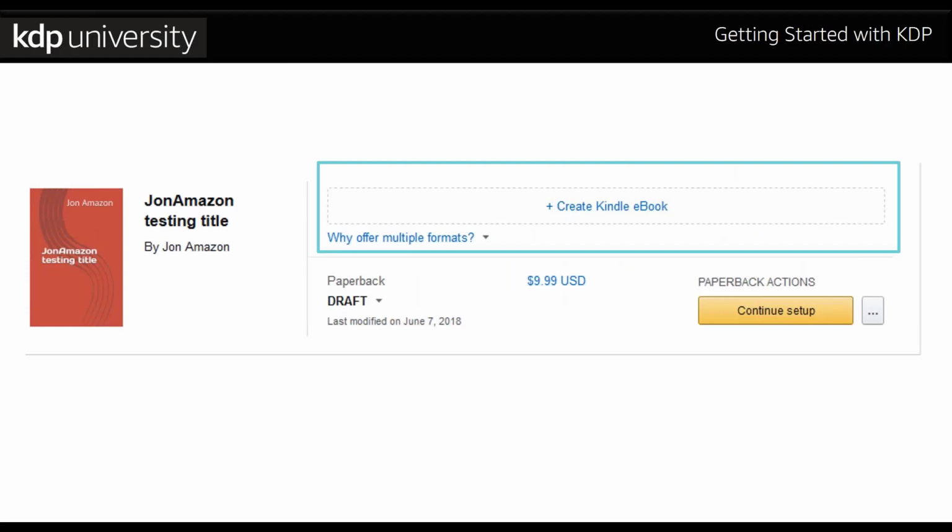Once you have set up one version, go to the bookshelf and click on the link by the title. Here, you will have the option to either create a Kindle ebook or, if you started with an ebook, a paperback book. And this will allow you to set up your other version, saving time and steps, and will auto-populate some of the fields that you already completed, like title or author name, in the other version of your book. This step is important as well to ensure that your book displays correctly on Amazon.